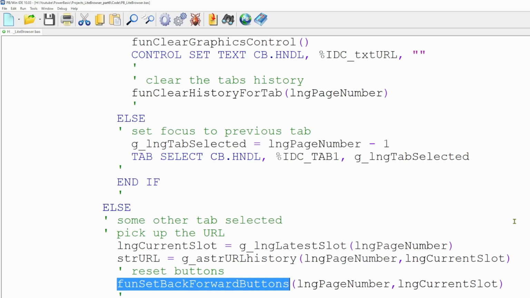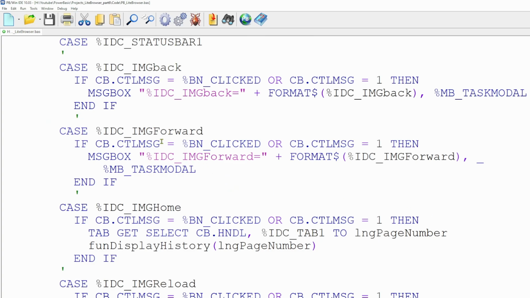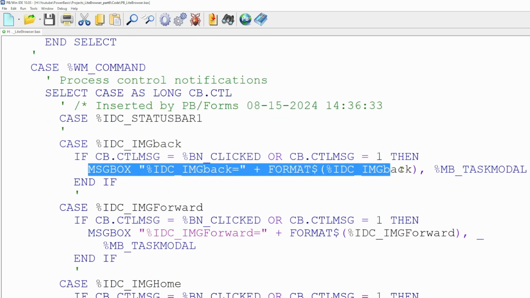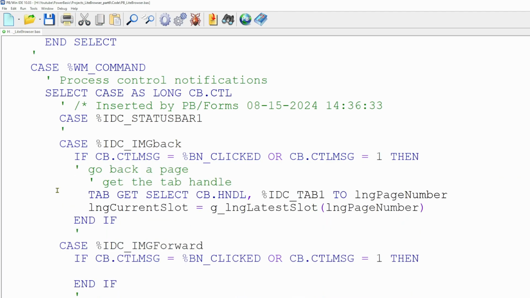So now we need to put some logic in the back and forward buttons so that when the user decides to click on them, the application will actually do something. So at the moment, there is no code whatsoever except a message box in both of these events. So first of all, to go back a page, we need to pick up the tab handle using the tab get select command. And we can set the current slot for that tab by pulling back from the global array the value held within the latest slot array.